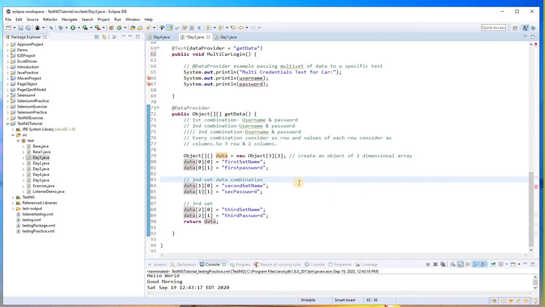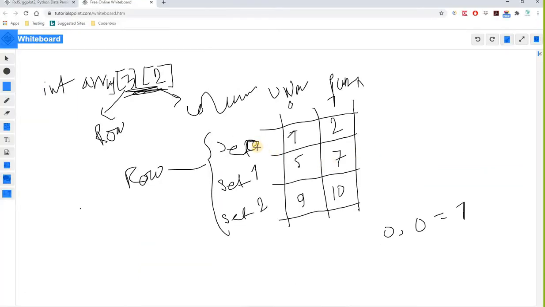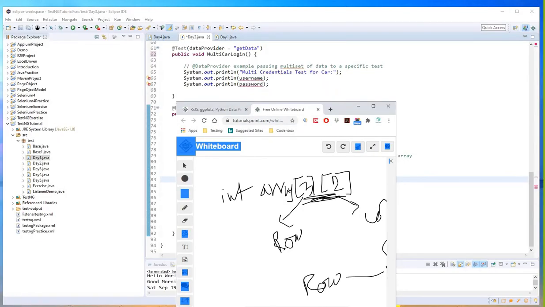So first is the 0th row. In the 0th row, what do you have? The data would be in the 0th row. In the 0th row, you will have two sets of data, 0,0 and 0,1, right? 0,0 for the first data, and then 0,1 is the second column. So that's the one I did over here.